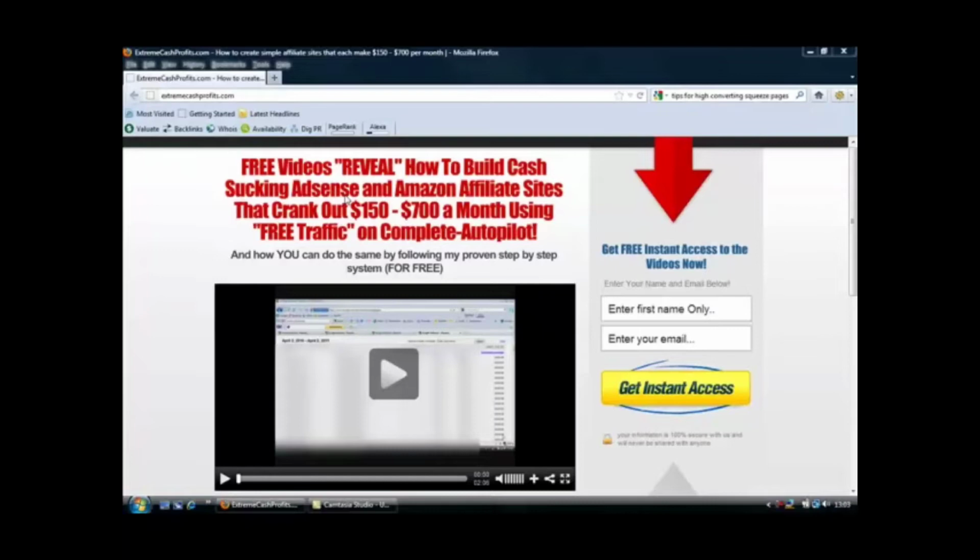But that's not to say that if you always use a video you're always going to get a better conversion rate than if you just use text. But this is where your split testing comes in. Obviously you need to split test a squeeze page which is made up of mostly text against a squeeze page which has a video on it, and then you can test to see which squeeze page converts the best.